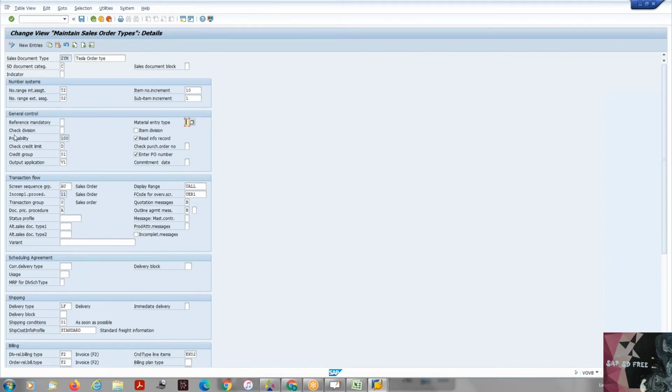Okay, then you have item division and check division. Item division means the item division checkbox. If you check this item division, then it determines whether the division in the item in your sales order should originate from your material master or from the document header, is what it says.